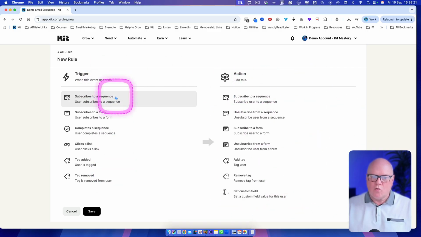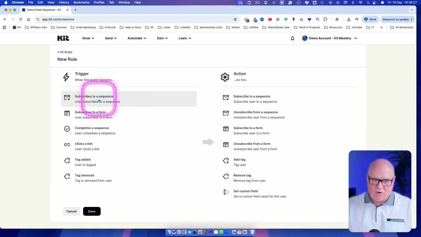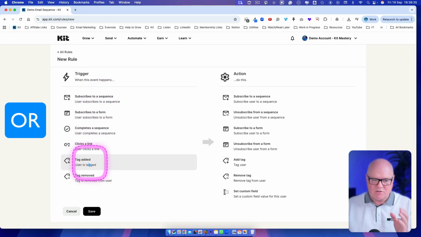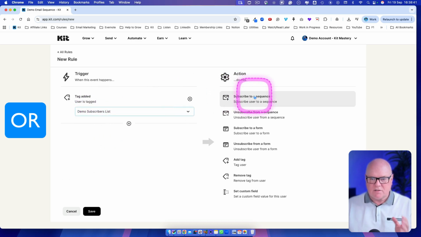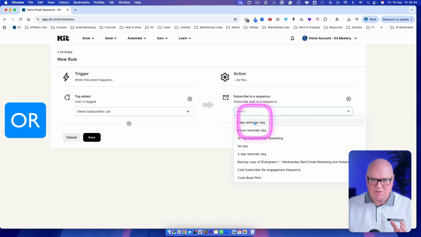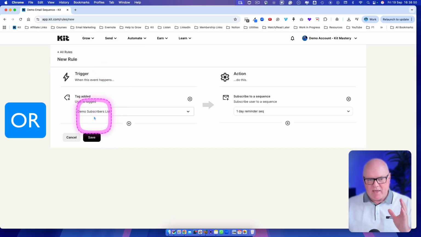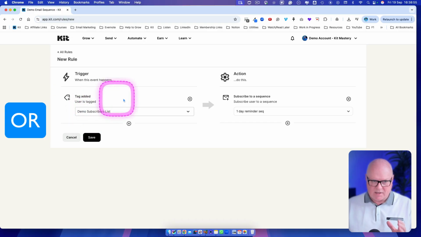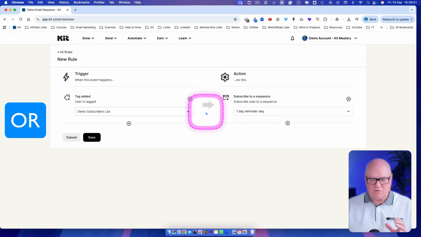Now, the other thing to note about triggers and actions is they behave subtly different. What I mean by that is, on the left hand side, triggers operate on an OR basis. Let's say we set a trigger to be when a tag is added, and I say whenever that tag gets added, then I want you to subscribe them to a sequence. I'm just going to pick a sequence at random. So this rule is now saying every time that demo subscribers list tag is added to someone's profile, then I want you to go and subscribe that person to this sequence. Okay, so that's the rule.